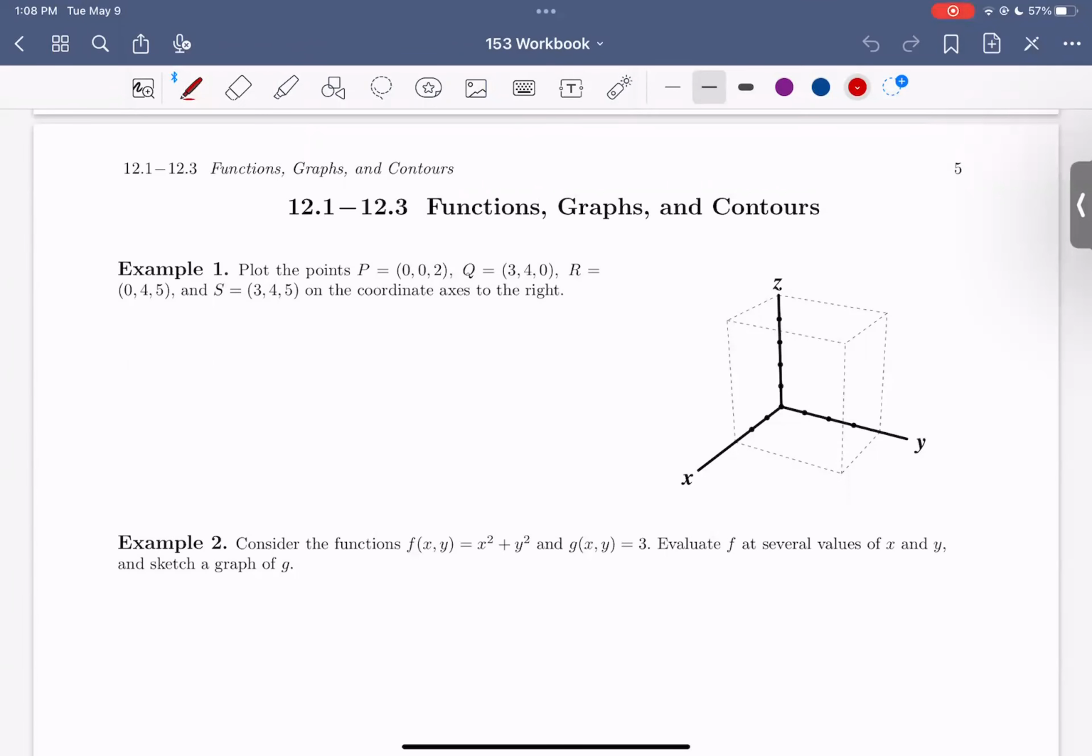Hello, everyone. In this video, we're going to begin sections 12.1 to 12.3 in our workbook on functions, graphs, and contours. In these sections, we begin chapter 12, where we're looking at multivariable functions and multivariable calculus. To start, we're going to look at a lot of notation, definitions, and graphs in 3 dimensions.